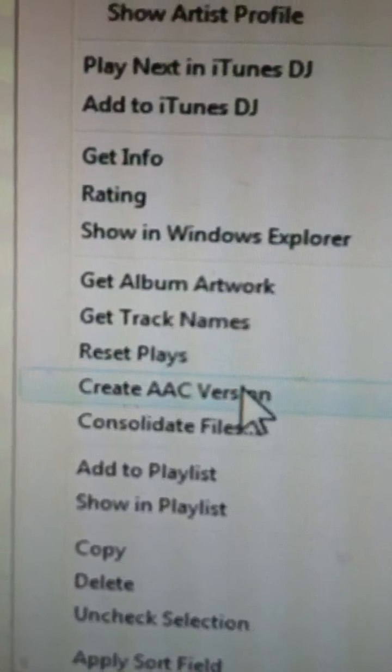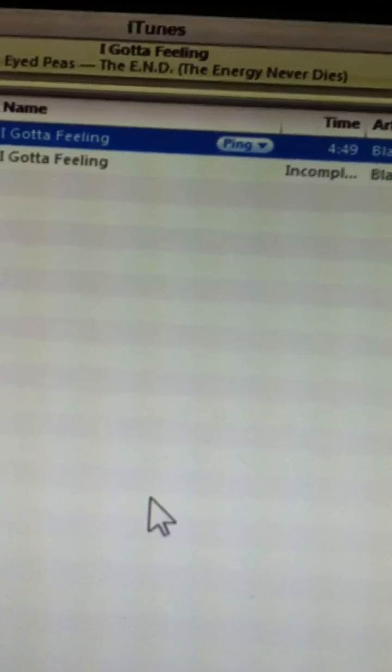What you want to do, you want to right click on that and go down to create AAC version. And it's going to create another version. It's the same copy and it takes a while, like maybe 10 seconds. Once it's done, you'll hear that sound.